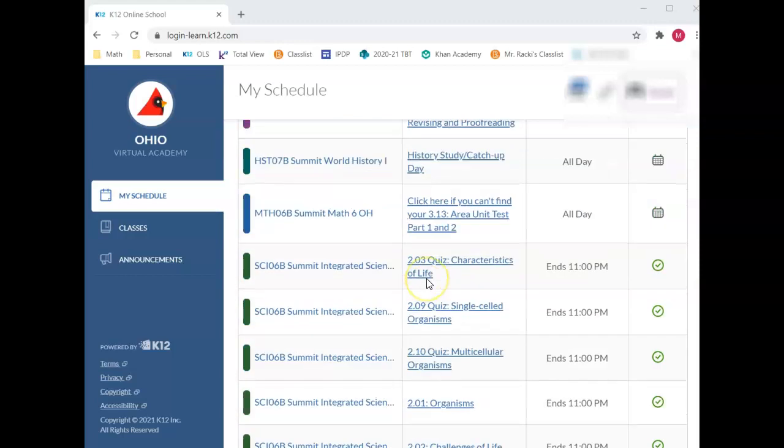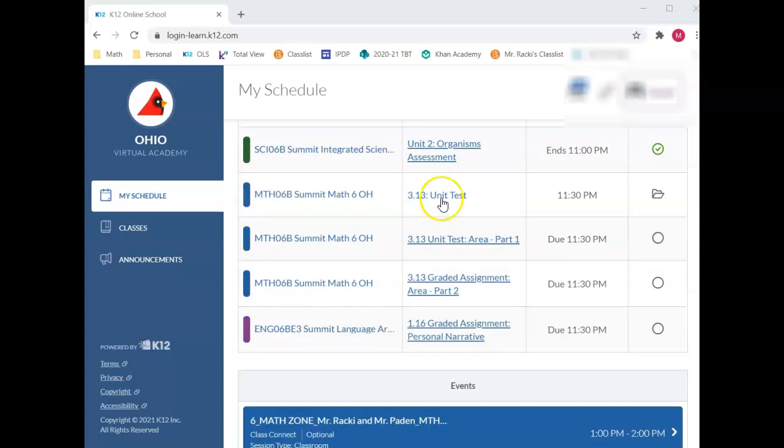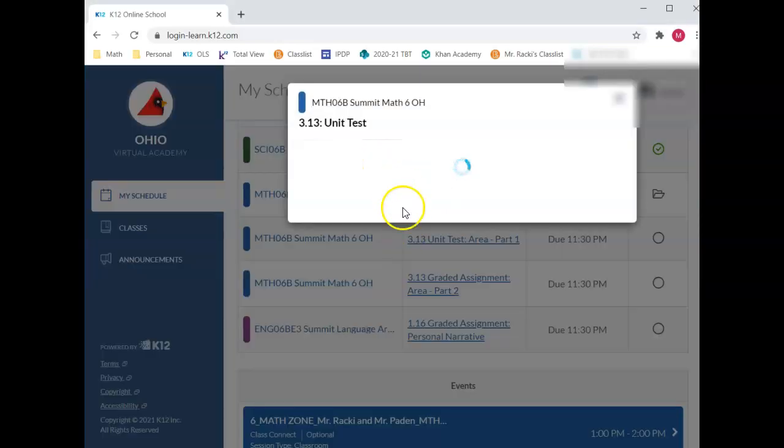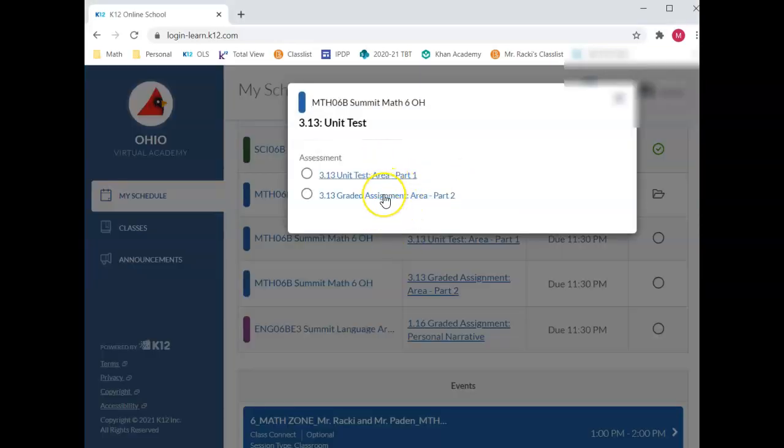And there's another thing I put on here right here. It says click here if you can't find your 3.13 area unit test part 1 and 2. In here it'll explain how you have to have all your quizzes passed in order to get to this unit test. And this link here should do it. You should see both of them pop up right here. If you don't see them pop up, then you must not have passed all your quizzes yet. So let me just click directly into the part 2 assignment here.